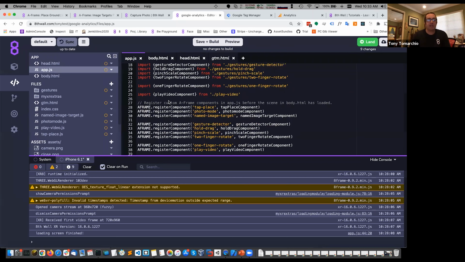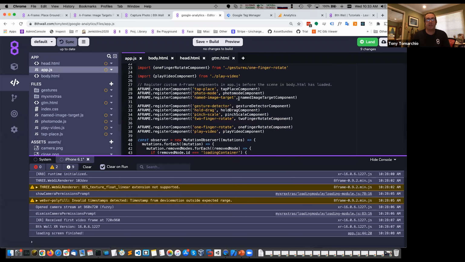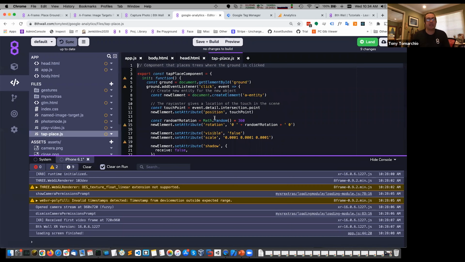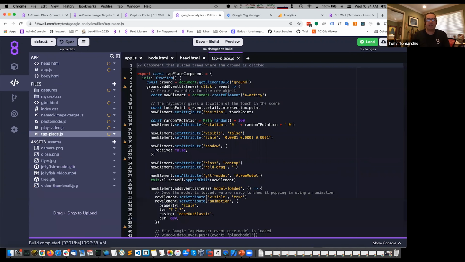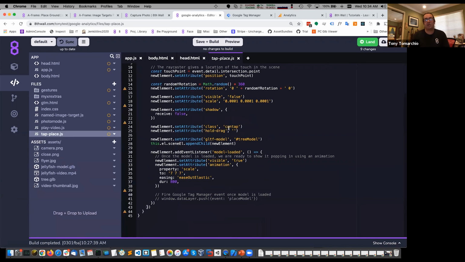I've got a component here called tap place, and this is my A-Frame component that is basically raycasting against the surface. When I tap on the page, it's going to spawn a 3D model, so I want to track an event when that happens. Let me minimize this here. Essentially, we have a click event listener, and that generates a 3D model. It sets the position based on the raycast intersection. Once the model is loaded, it makes the 3D model visible, and it does a cool little animation, so it pops up on your screen. And once that's done, let's fire this event.